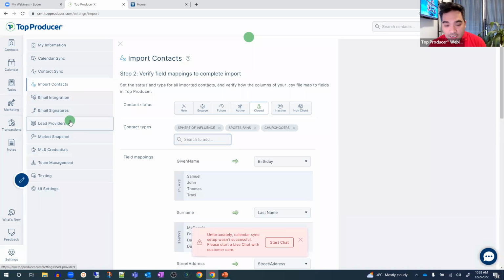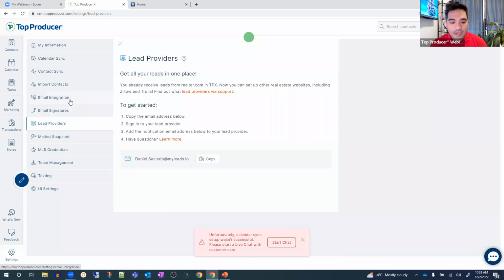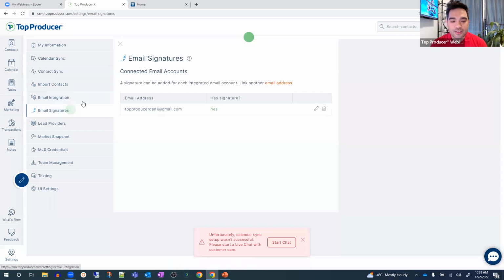Next up is lead providers, or actually before we do that, let's go to email signatures. So once you set up the email integration, it'll allow you to send emails from Top Producer X, but it'll also allow you to see all the received emails as well. So for each person, it'll keep a full email history based on your email account that you connected with.